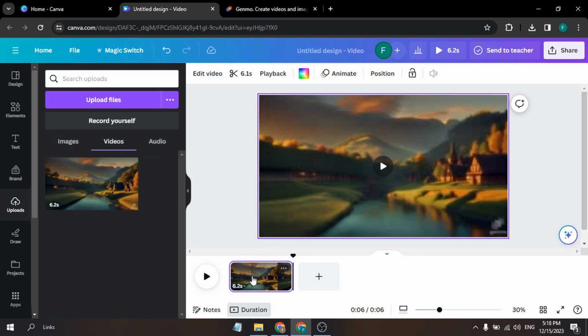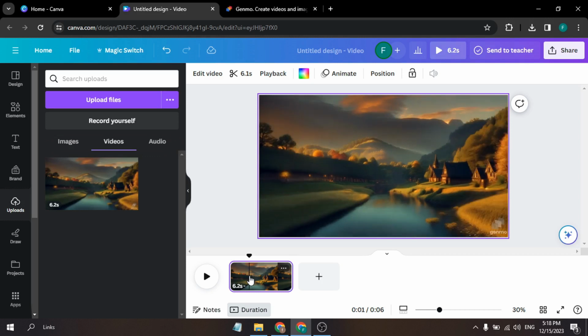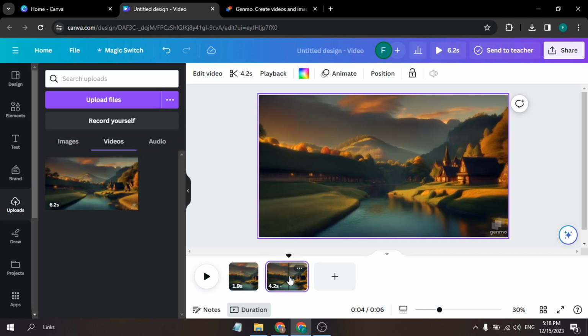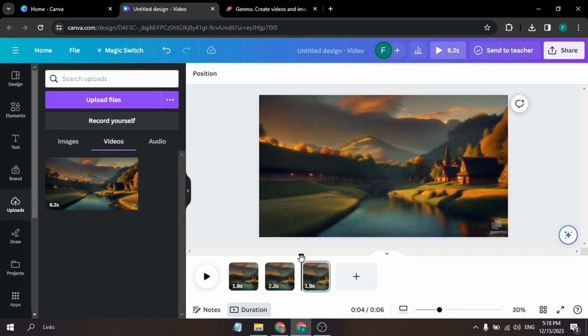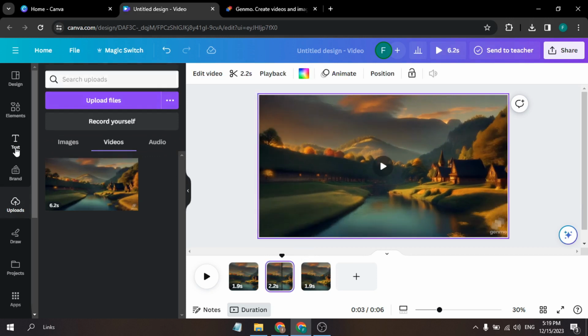So you just have to split the video first. So I'm going to split my video here. Click here, then press S. Then click here, and then also press S here. You can choose anywhere you want to split. And now I'm going to choose the middle of this here and go to the text.